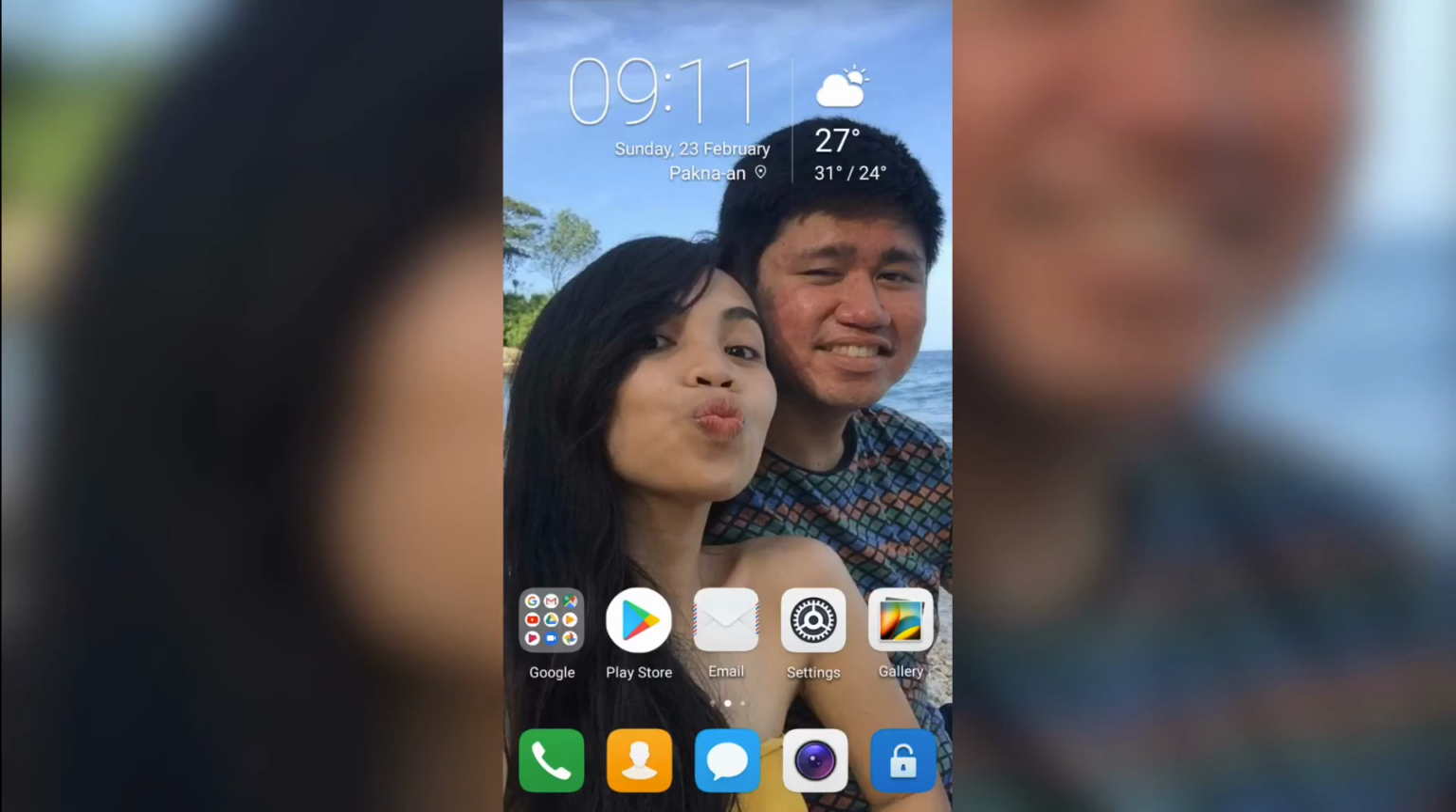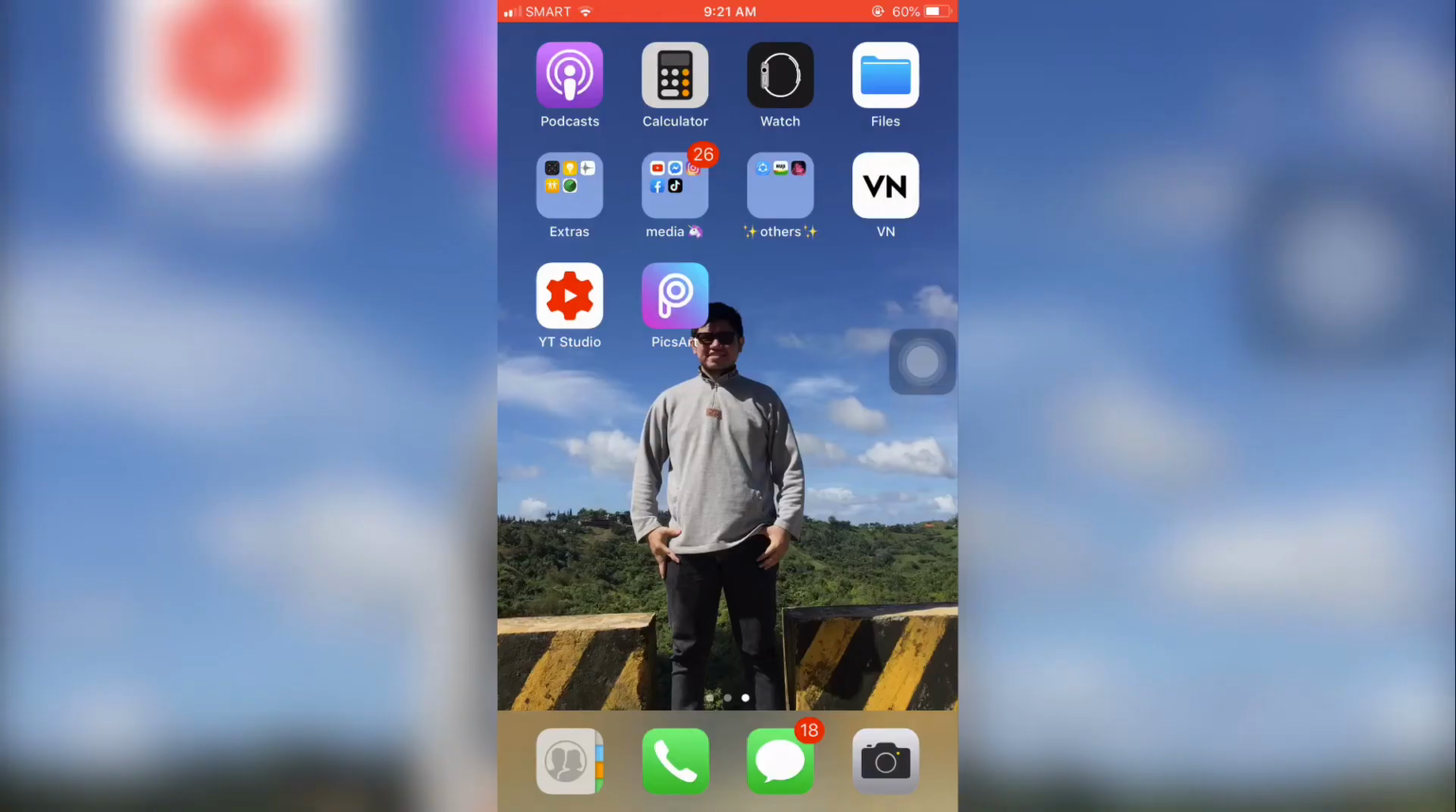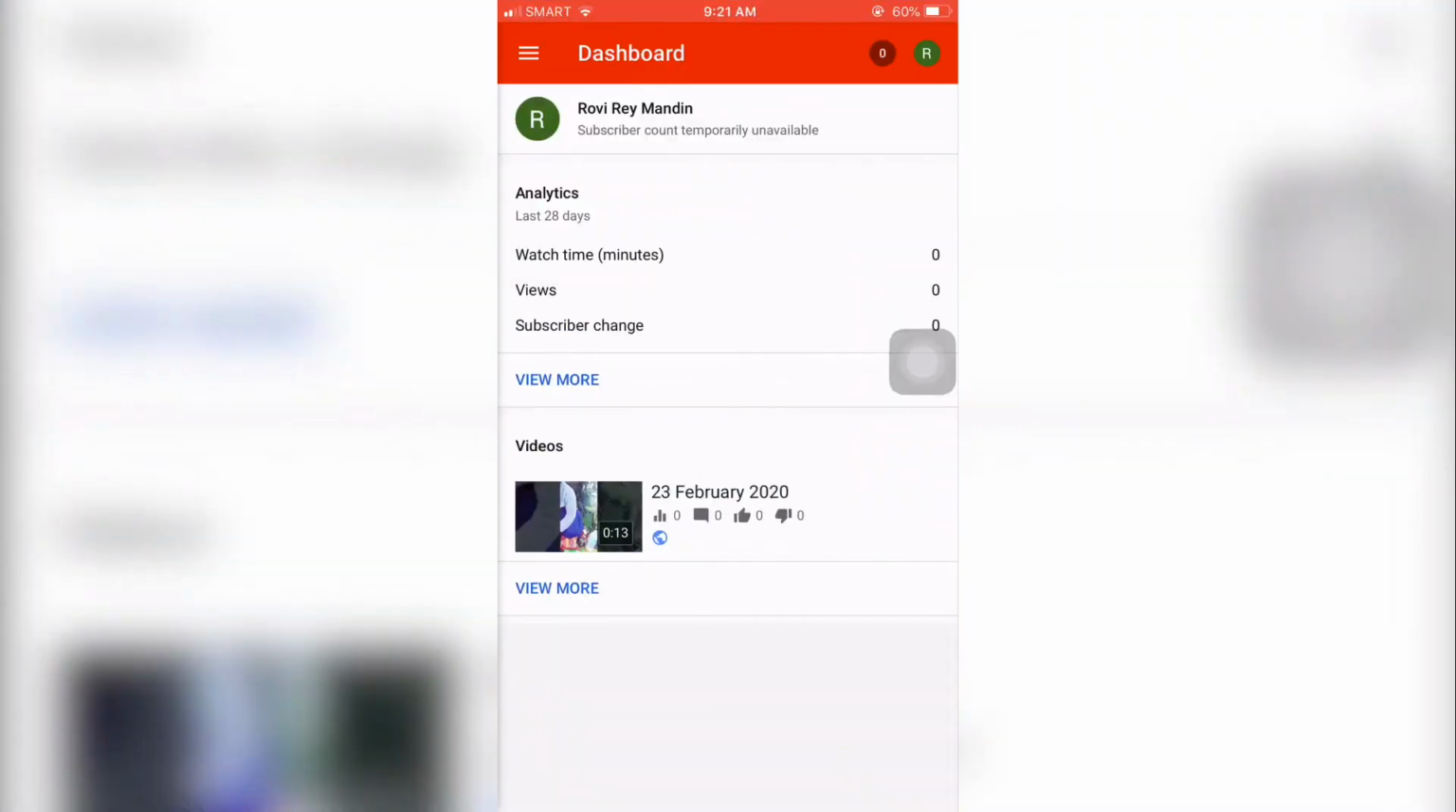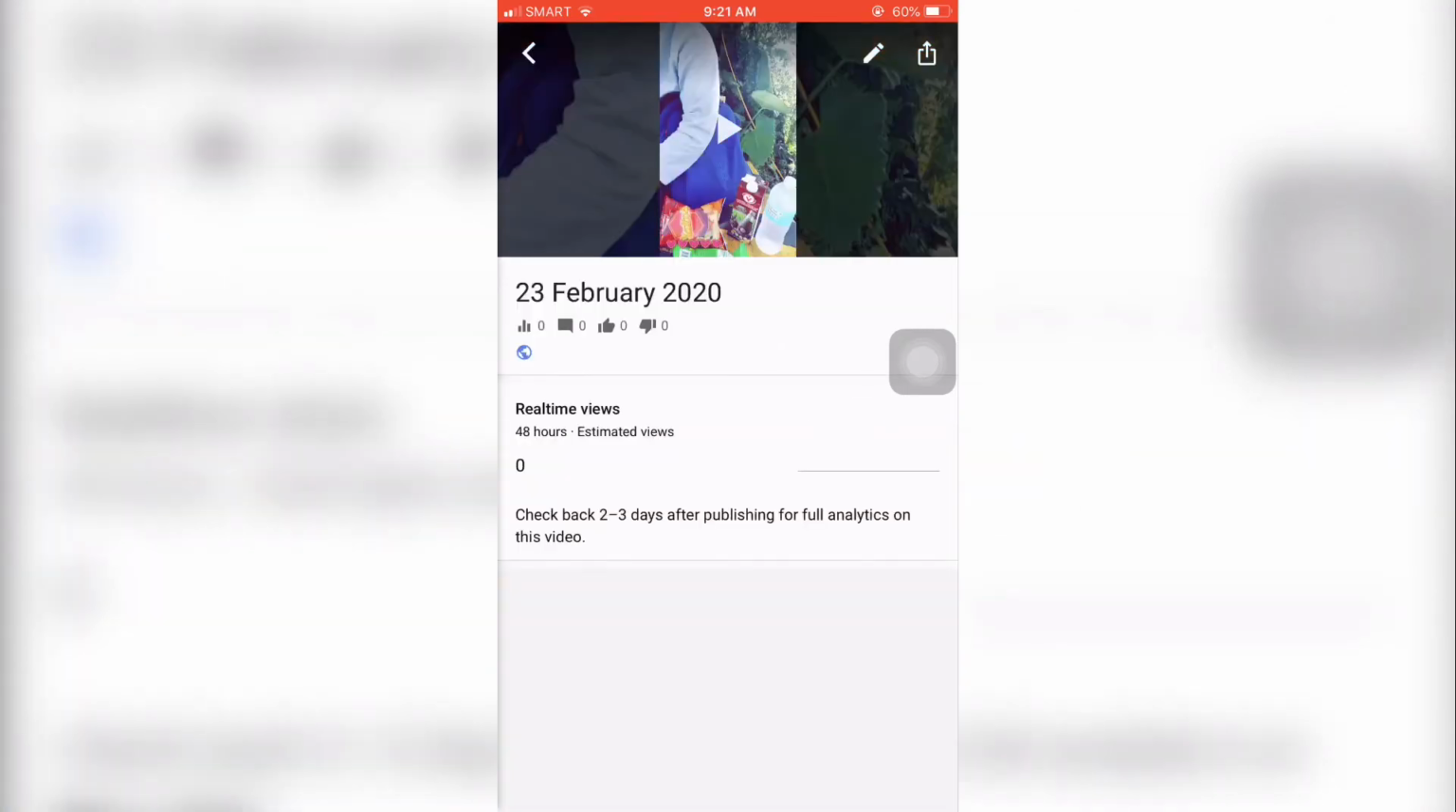Then after that, you need to go to YouTube Studio, so you can now edit your YouTube video and put customized thumbnails, whatever you want to put. Right at this moment, I'm using my iPhone because I cannot install YouTube Studio on my Android phone due to insufficient storage. So now let's go to YouTube Studio, and this will appear on your screen. As you remember, this is the video we uploaded earlier, and now press the upper right part of your screen, the pencil icon, to edit your video.